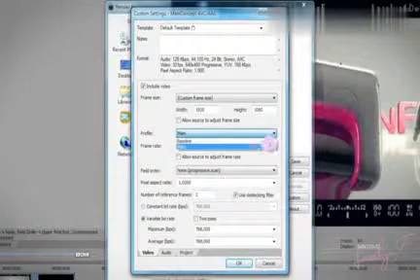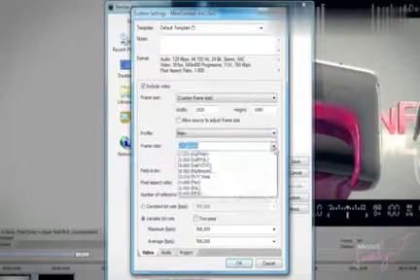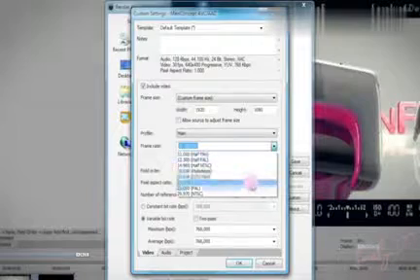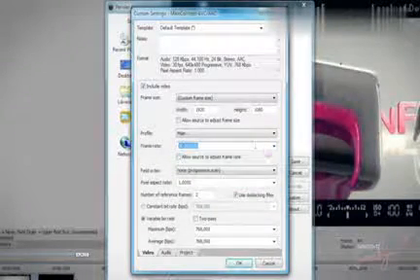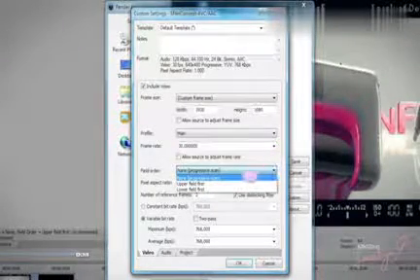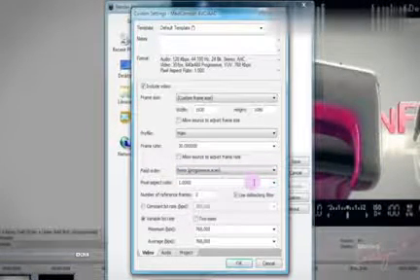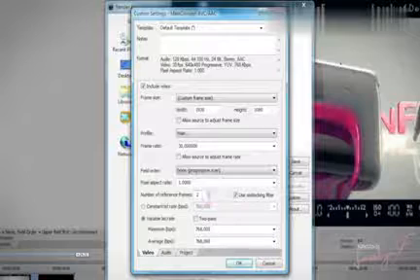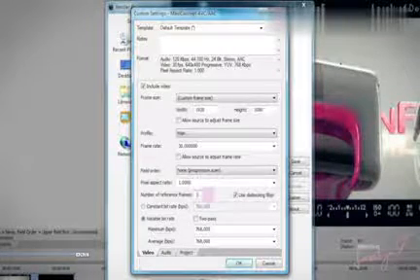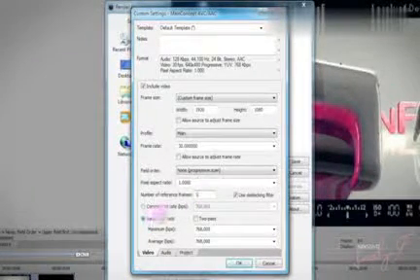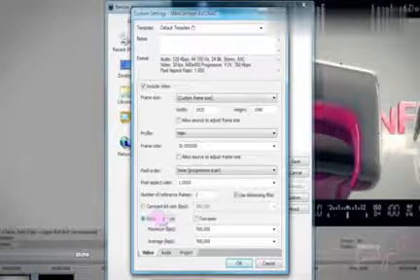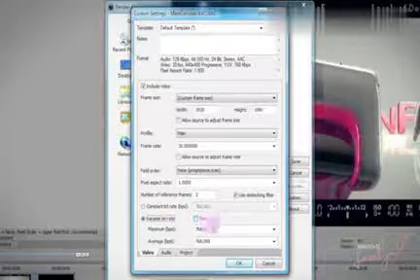For the profile, choose Main. For the frame rate, like I said before, it must be the same as your footage frame rate. For field order, choose non-progressive scan. For pixel aspect ratio, make it 1. Number of reference frames, 1. Then here, click variable bitrate and check two pass.